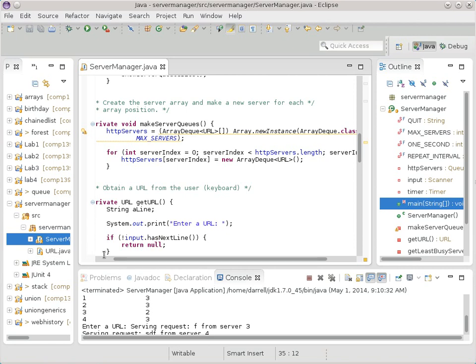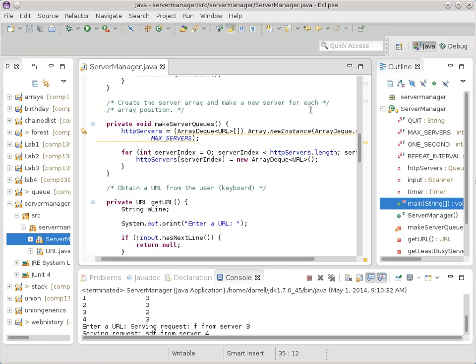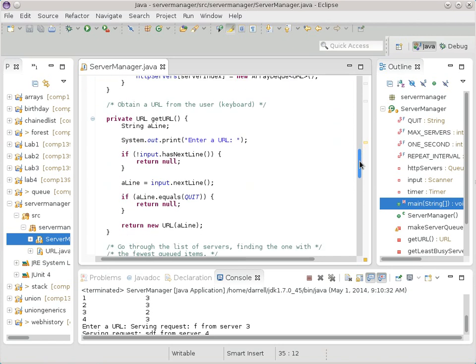Okay, so the queues are all set up. The thing that gets a URL uses the Scanner class, and there's the call that says, get me the next line of input. If there wasn't a line of input, then we're done. If there was a line of input that says quit, we're also done, and we return a null. Otherwise, we take whatever string they gave and dump it into a URL object. Did the same trick of making a URL object just in case we needed to change it. Notice again, this code is flat, even for something like user input.